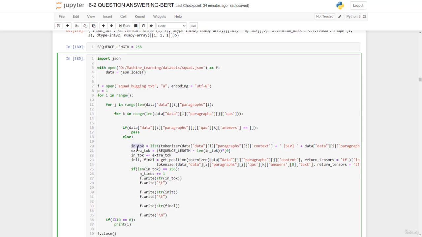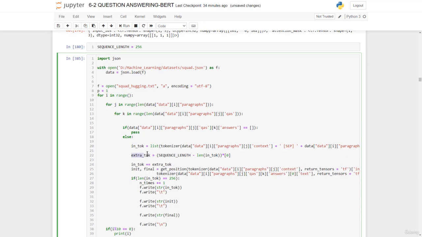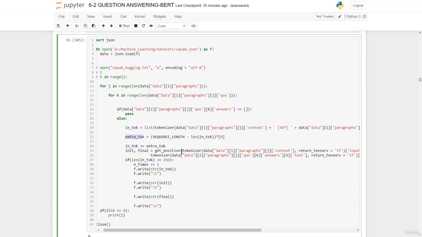Now we need to add the extra tokens, which are the padding tokens. So basically we have the sequence length, which we've defined already here, minus the length of this input. Then we add up the required number of padding tokens. Once we have this, we take this input and add it up with the extra tokens, that's the padding tokens. And once we have that, we go ahead to get the position of the start and the end.